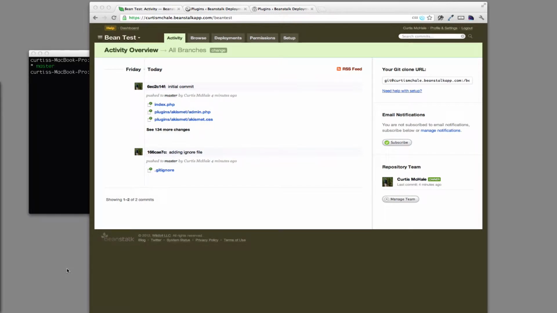Today we're going to go over using Beanstalk to automatically deploy our WordPress projects. You can see I've already set my repository up inside Beanstalk and I've done two commits. I've committed my gitignore file and then I've committed my entire WP content directory, which excludes the uploads folder.